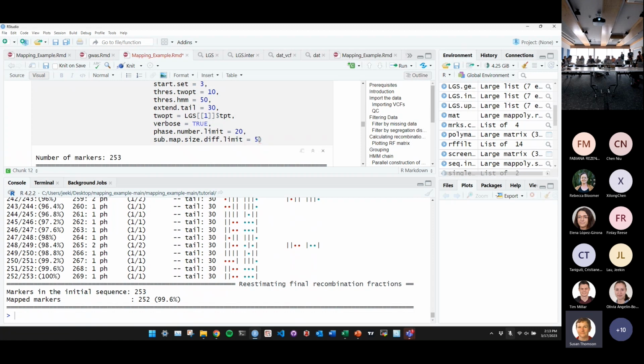So if you set this last argument, the sub map size difference limit, really high, then it'll keep all the markers. But you'll have large gaps in the map. So you have to kind of juggle that.